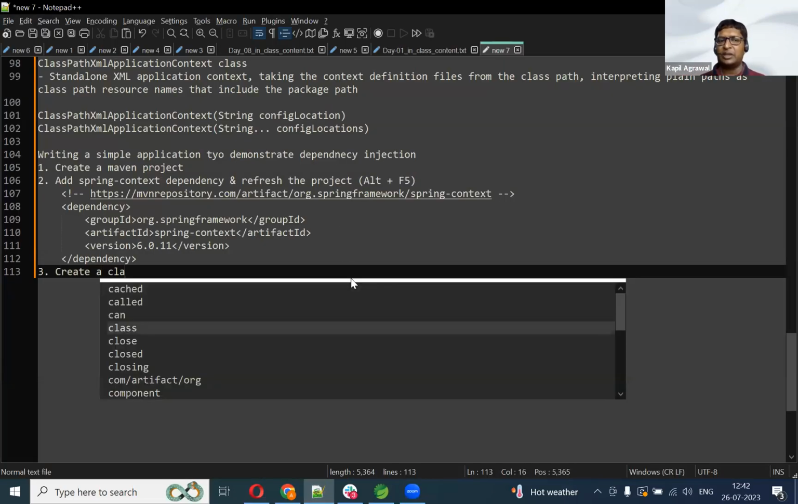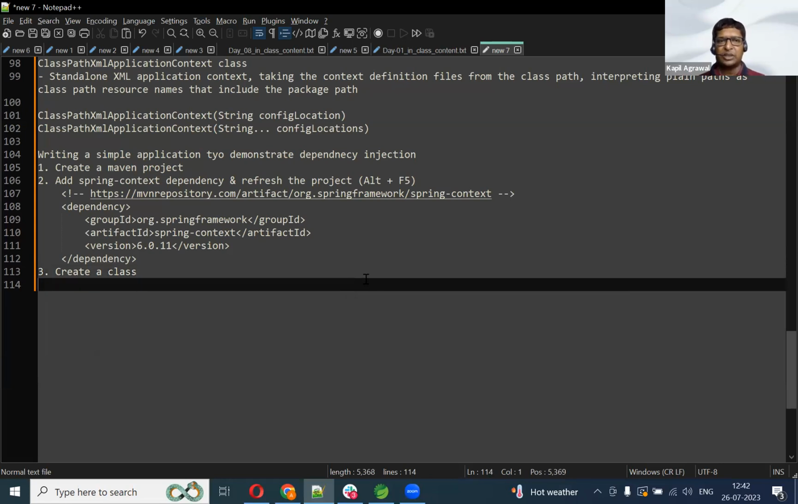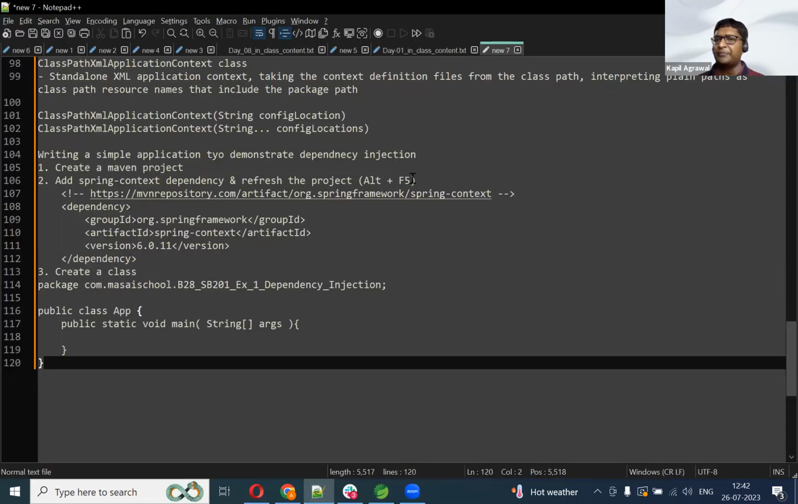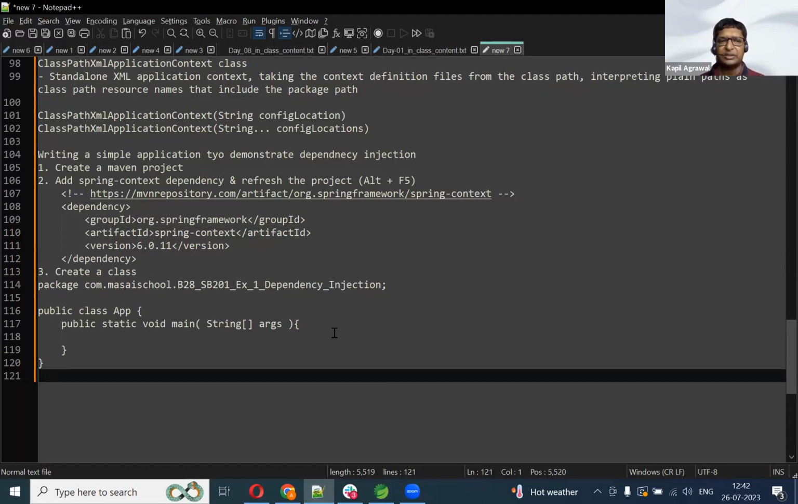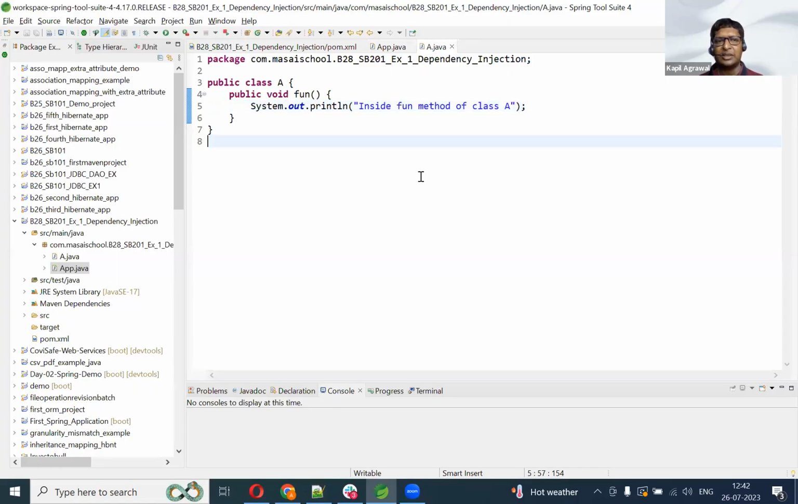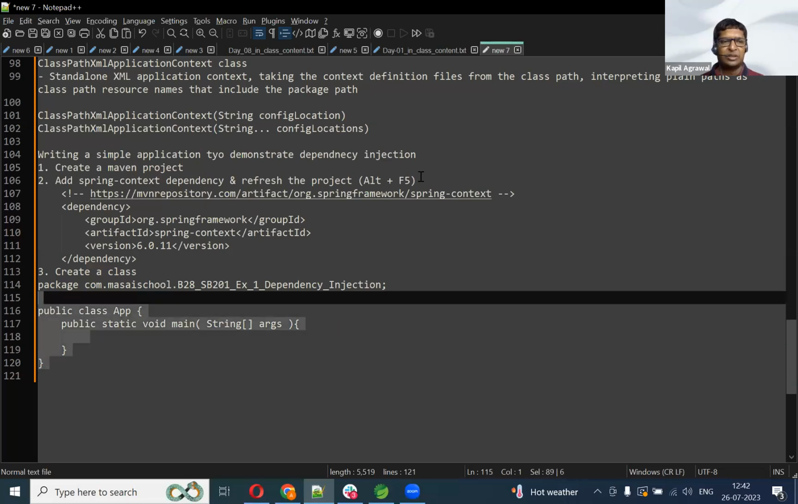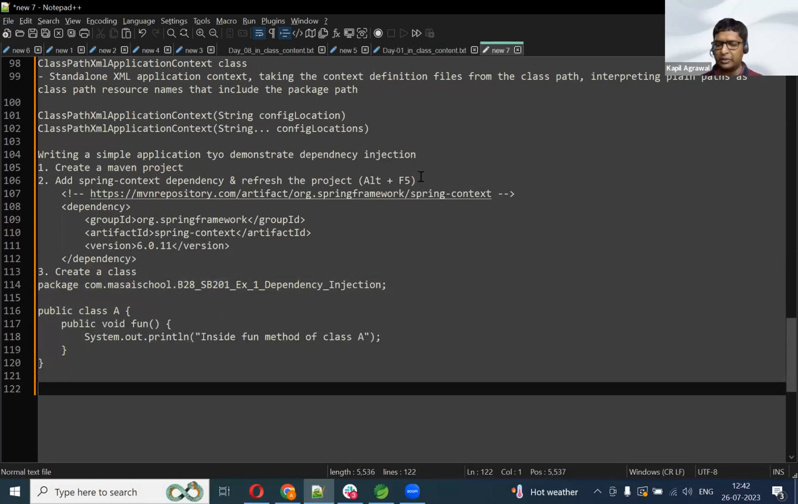So first of all, I have created a class. The name of the class that we have created is class A. And in this manner, I have added a class A here such that class A is containing only one method. Let it be.